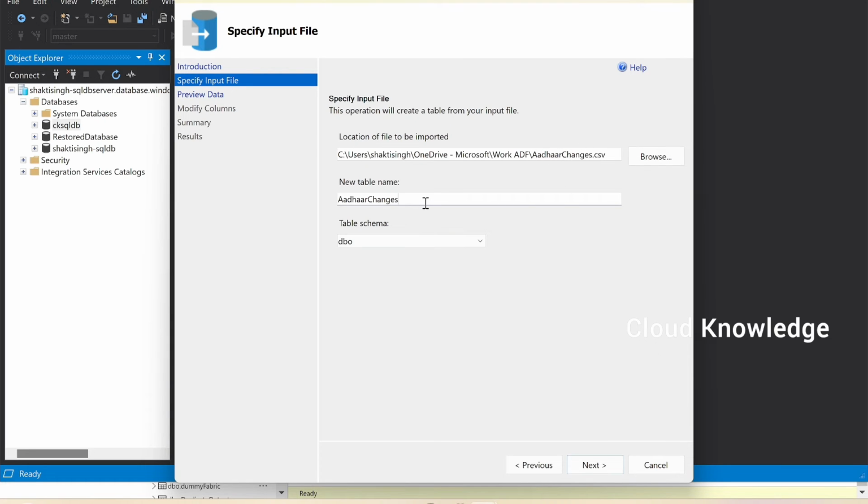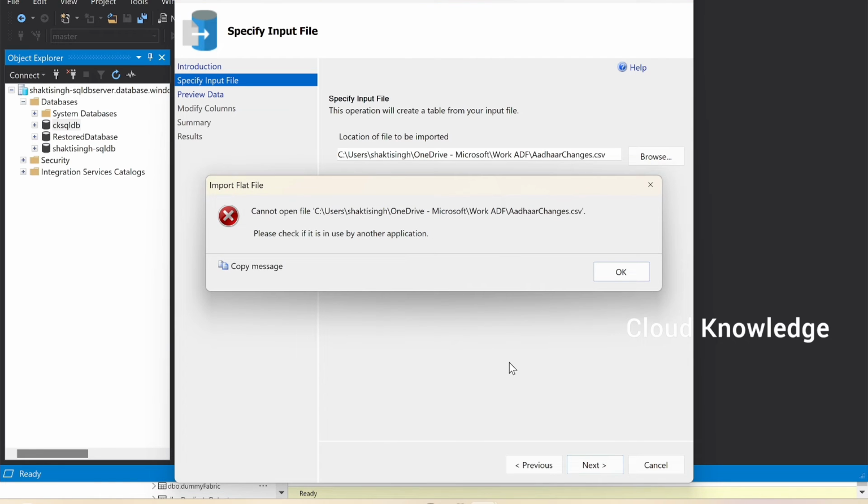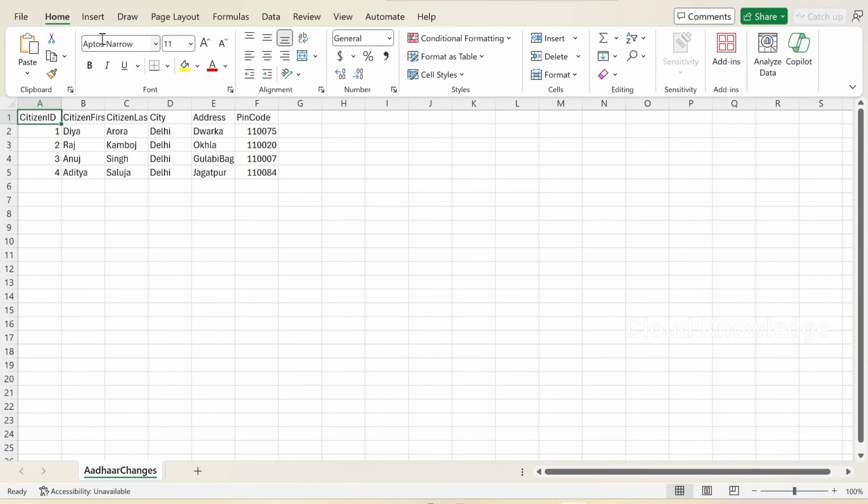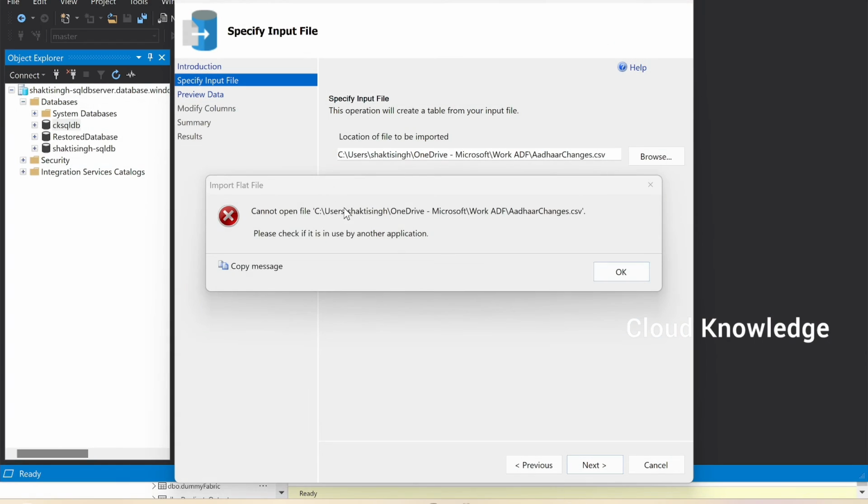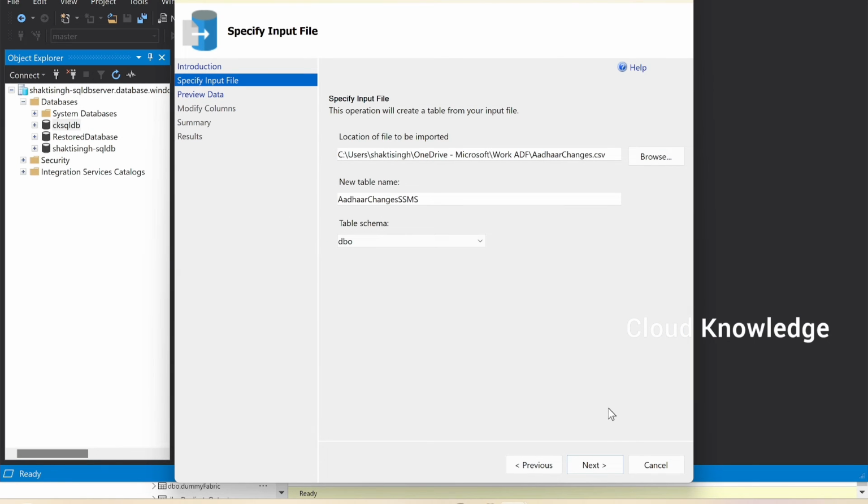Here itself we can change the table name. Let's add SSMS at the end of the table name, so we'll be aware that this particular table has been created with the wizard in SSMS. Table schema is dbo; let this be dbo only. And we'll click on next. After clicking next, we got a warning that this file is used by another application, meaning this file is open locally. So we'll close this file, click on OK, and again click on next.